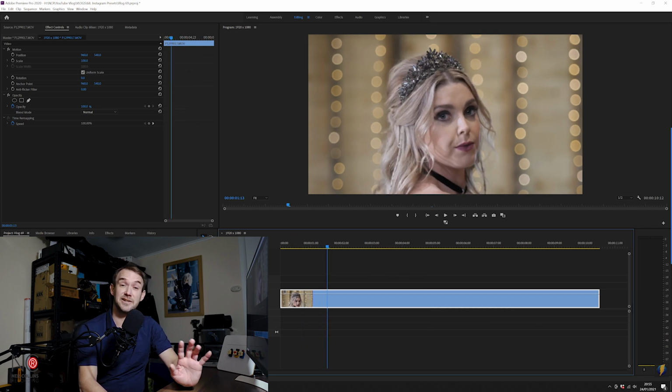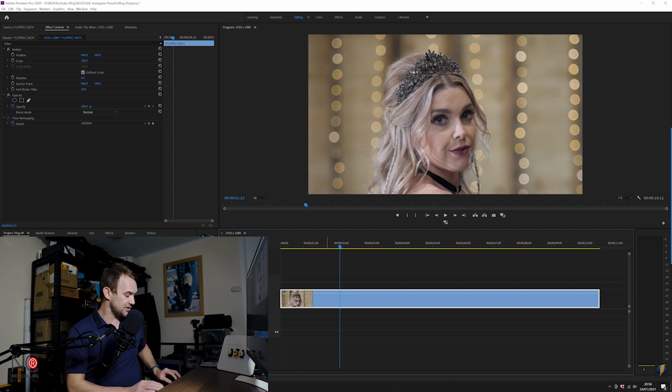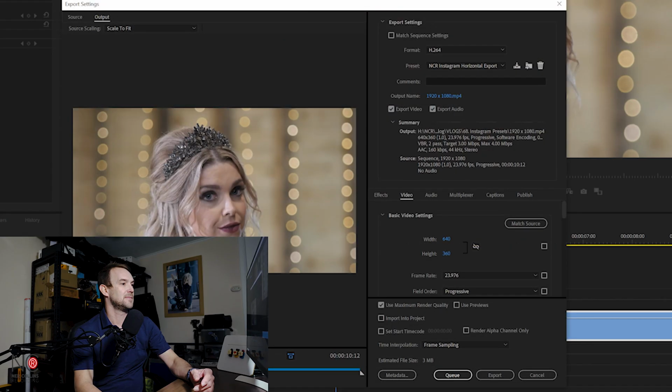So this is a standard 1920 by 1080 video. If you're wanting to export onto your grid in Instagram, but you want it to stay in this horizontal format, then this is how you would export it. You would press Control M, or you would go to File, Export, Media, and it will bring up your export screen.